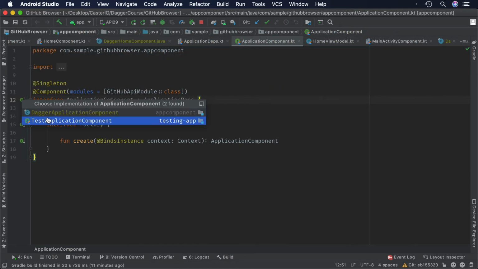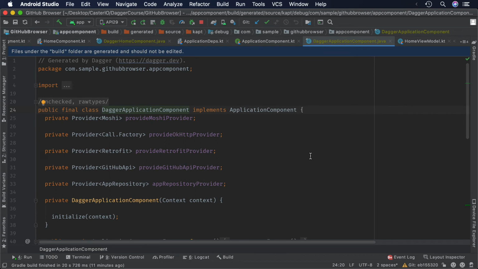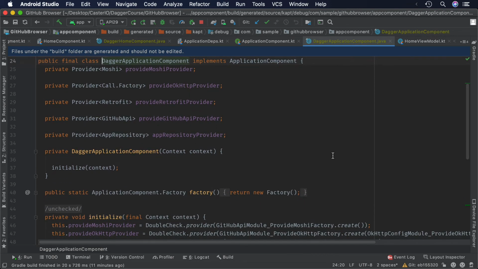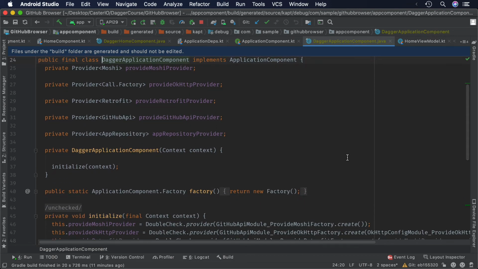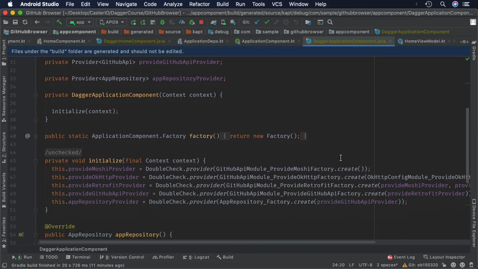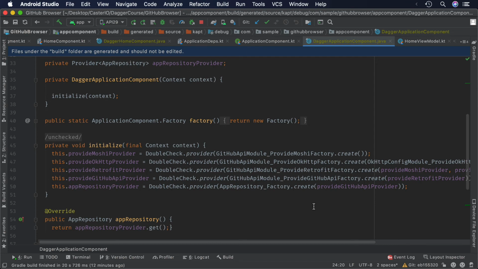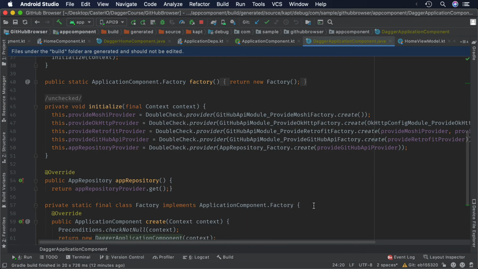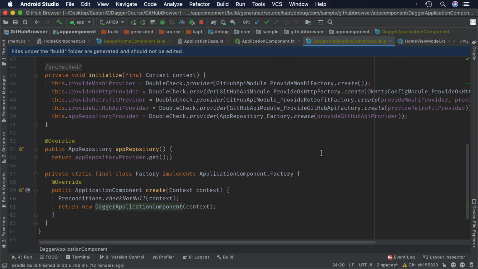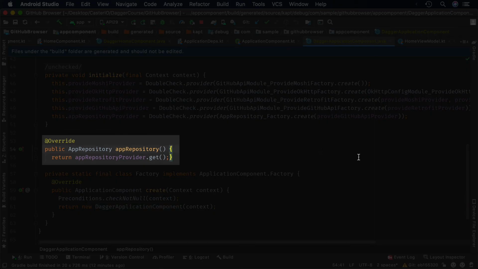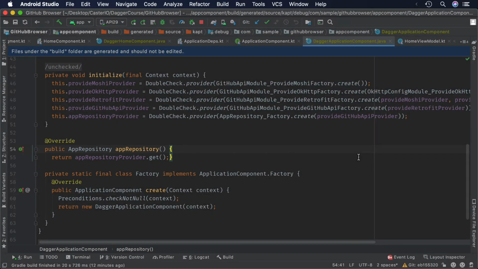Our generated application component is pretty slim. It sets up dependencies needed to create the GitHub API instance, which itself requires a retrofit instance, which itself requires OkHttp and Moshi. All of this setup is so it can create an app repository and fulfill the interface method to provide it. We've traced a path from the first injection in our app, which is the activity-driven screen navigator in the main activity, to the home screen.